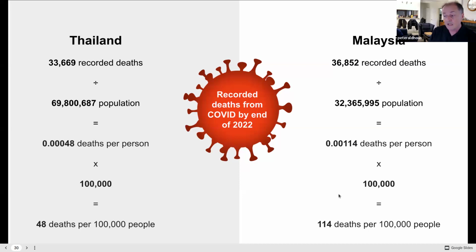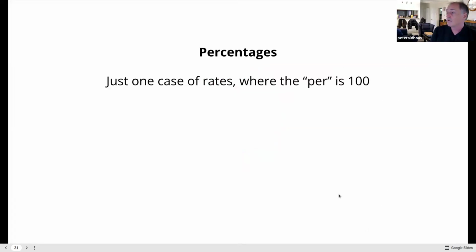Thailand had 48 deaths per 100,000 people, rounded to the nearest death. It makes sense to round it to the nearest death. You can't have a fraction of a death; you're dead or alive by the end of 22. And Malaysia had 114 deaths per 100,000 people. So that's just an example of why you use rates and why you sometimes talk about per thousand, per 100,000, and so on. Percentages, as I've said, are just the same, but the per is 100.